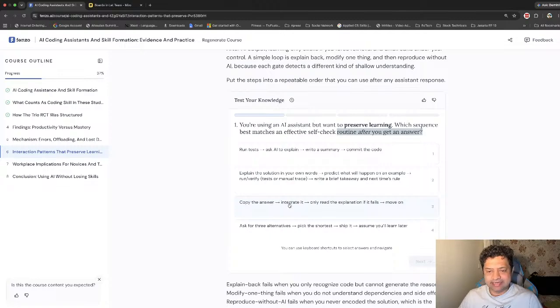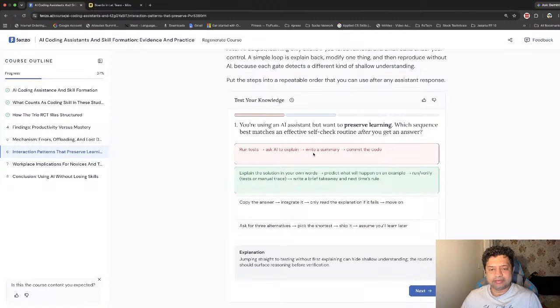Copy the answer, integrate it, and only read the explanation if it fails. Or: run test, ask AI to explain, write a summary, commit the code. Okay, so this is what jumping straight to testing without first explaining can hide: shallow understanding. The routine should surface reasoning before verification. Okay, so this is what is being recommended. This is a great learning even for myself.